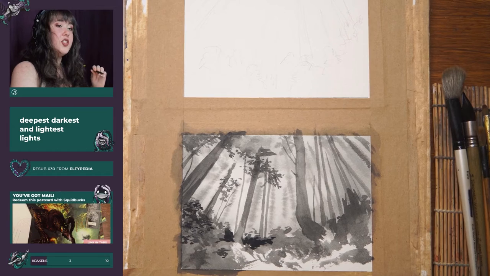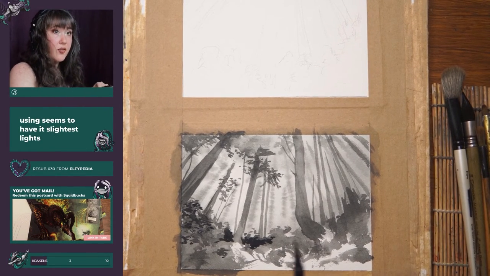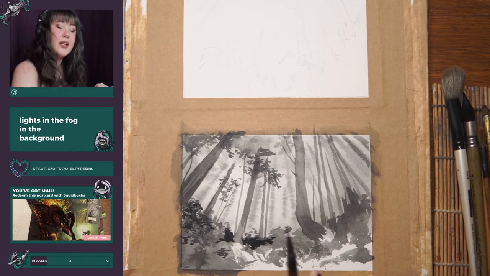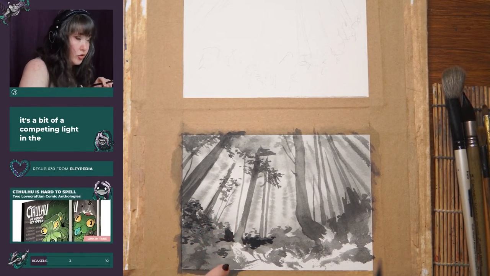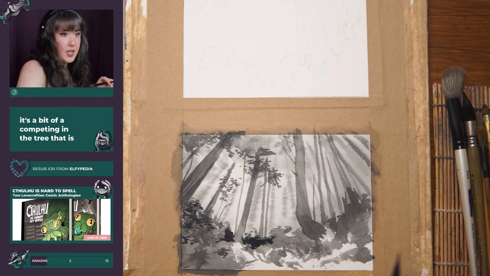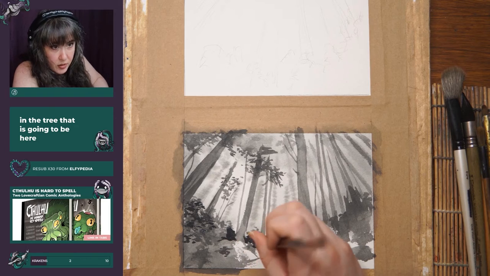Even though this particular image that I'm using seems to have its lightest lights in the fog in the background, there is a bit of a competing light in the slender little tree that is going to be here. So let's just do what we can do.